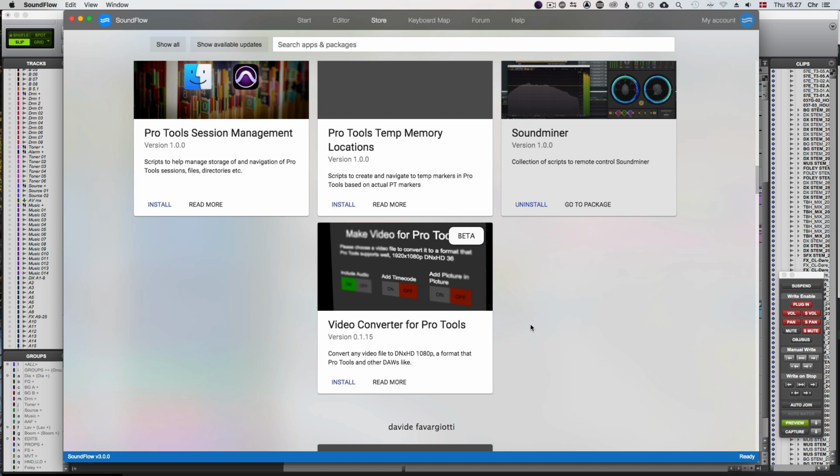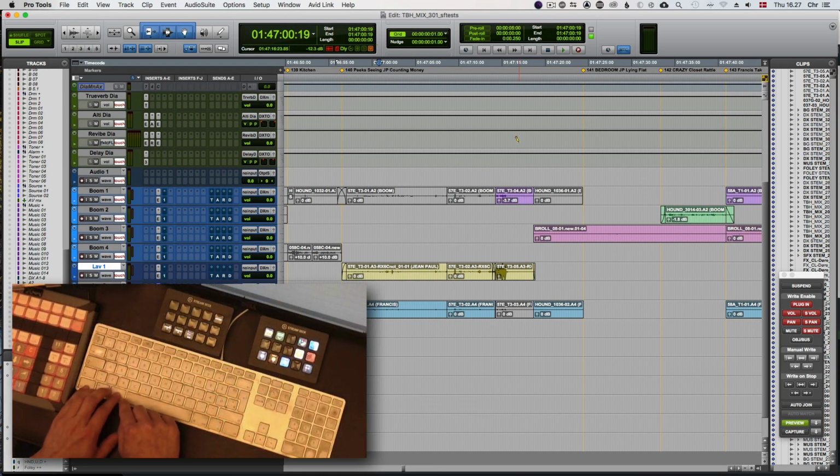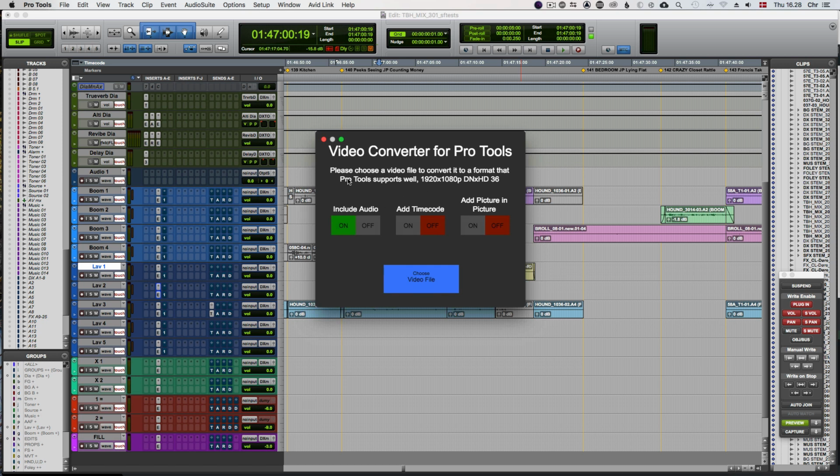Yeah. This was another one brought about by endless frustration. So the app is called Video Converter for Pro Tools, and I assigned that to Control-Alt-Command-X, so I can just open it up with one click. It's very simple. You just choose whether or not you want to include audio. Should it add timecode? And do you want to add a picture-in-picture, which means it'll in the top left corner of the frame, it'll add a copy of the picture 1 second ahead. So that's useful for Foley.